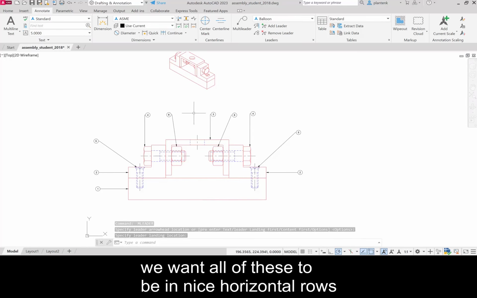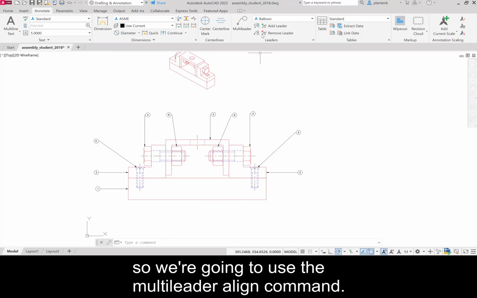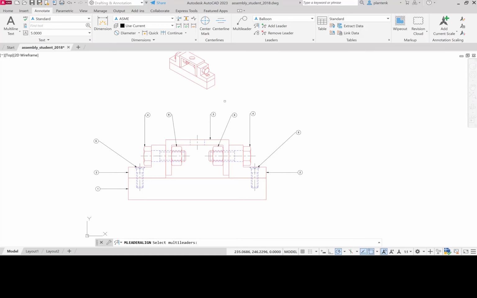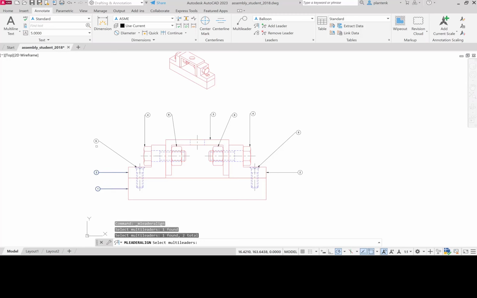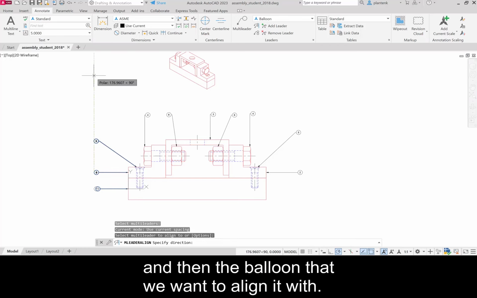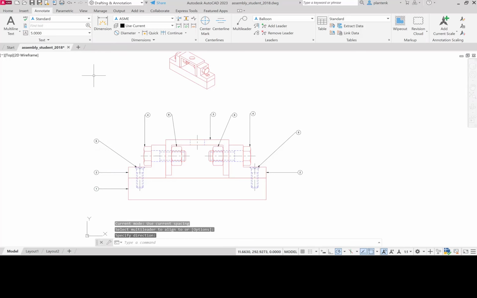Alright, so ideally we want all of these to be in nice horizontal rows and vertical rows. So we're going to use the multi-leader align command. And what we do is we select the balloons we want to align. And then the balloon that we want to align it with. And there we go. That's nice.